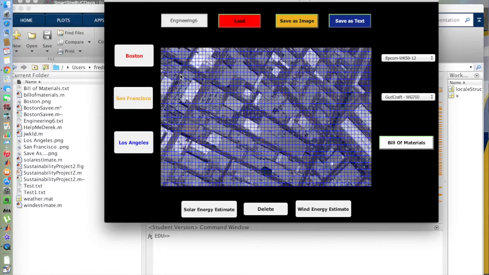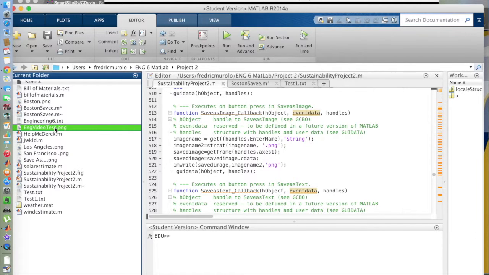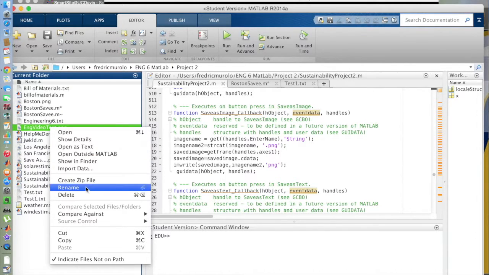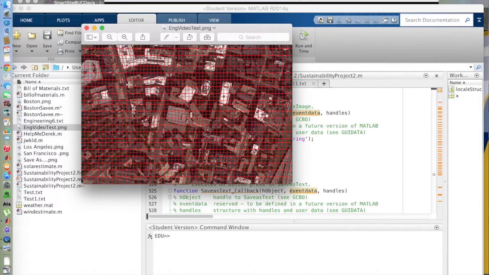So there's a save as image feature. Whatever you type into here, it'll save as that name.png. So eng video test, save as image. And now engvideotest.png is in our working folder, and we can open that outside of MATLAB. And so now we have an image of the blank grid.